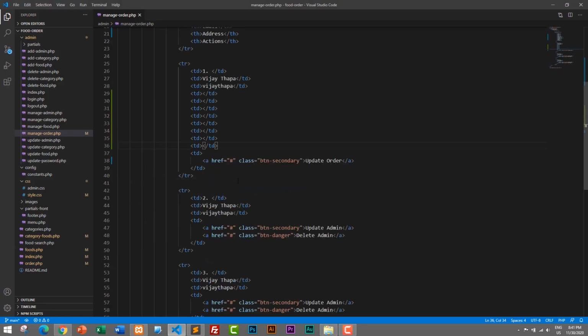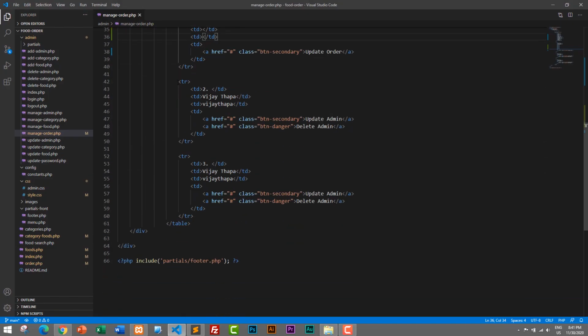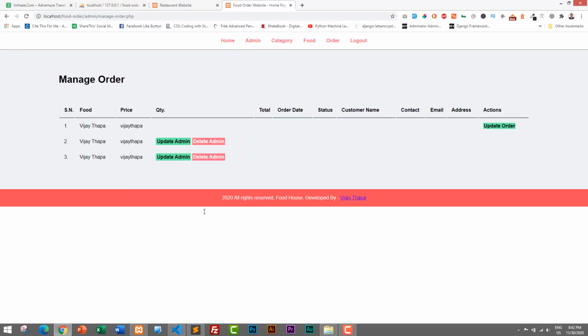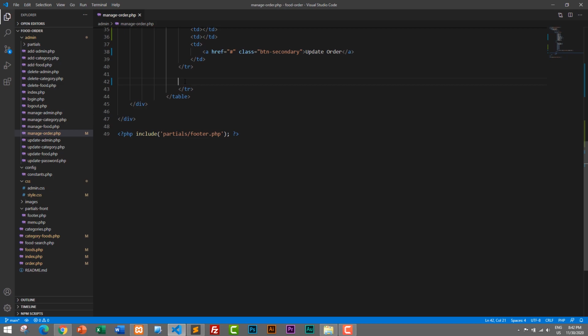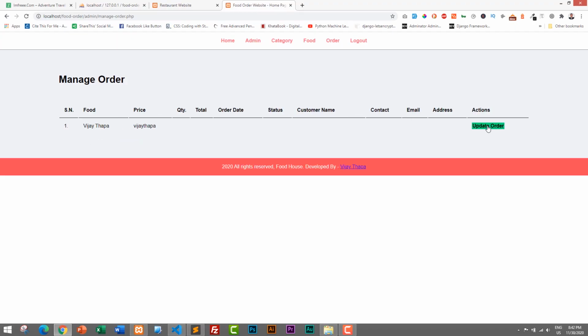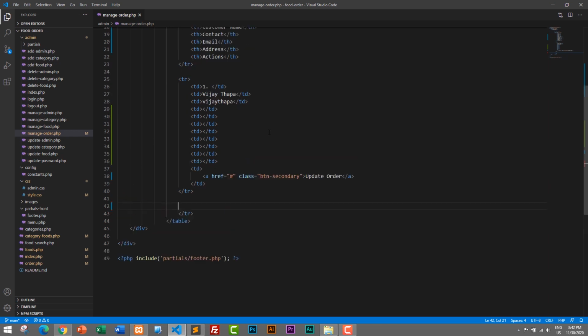We can delete other row, so I will delete these 2 rows, save it, go back to browser. So I've missed one angle bracket, save it, go back to browser, refresh. Now we have update order button here. We will display all the details here. Okay, so let's work on displaying the details.